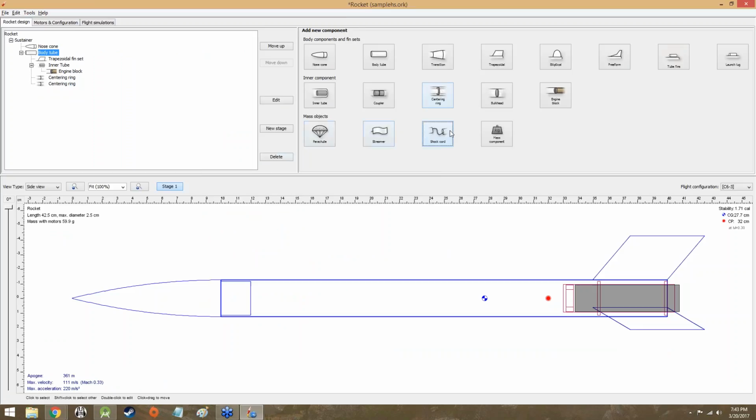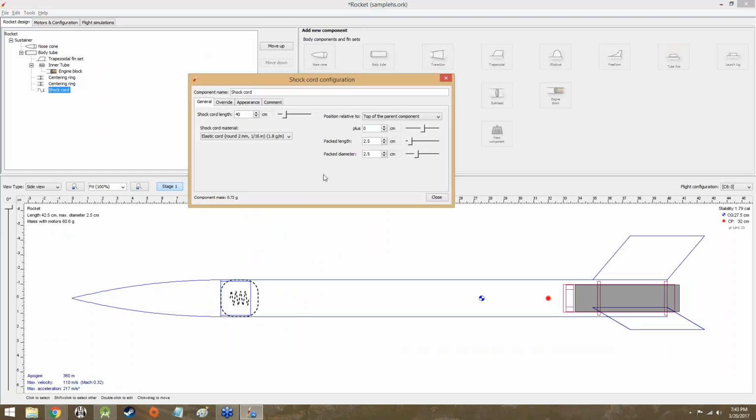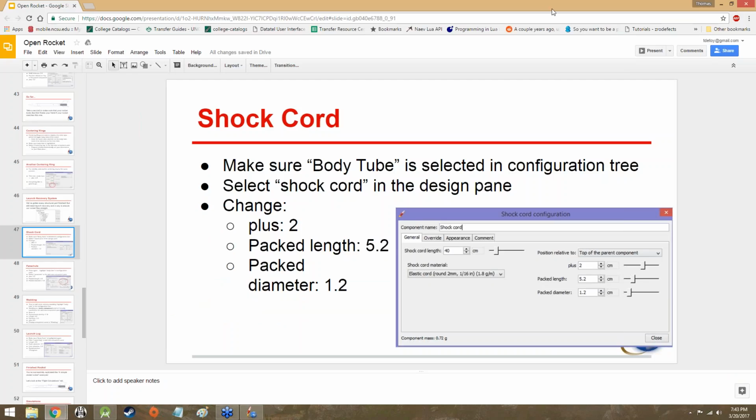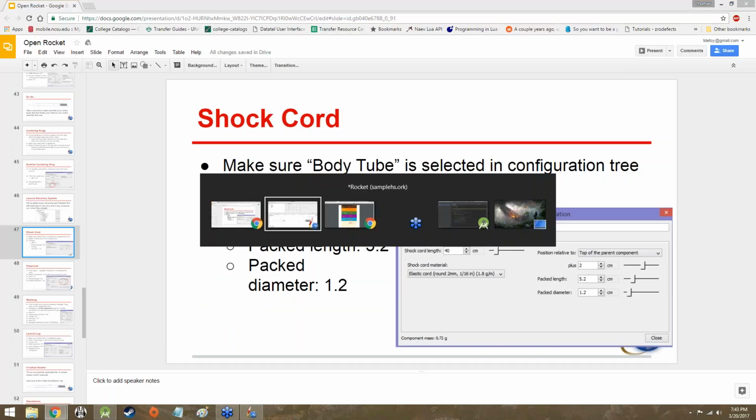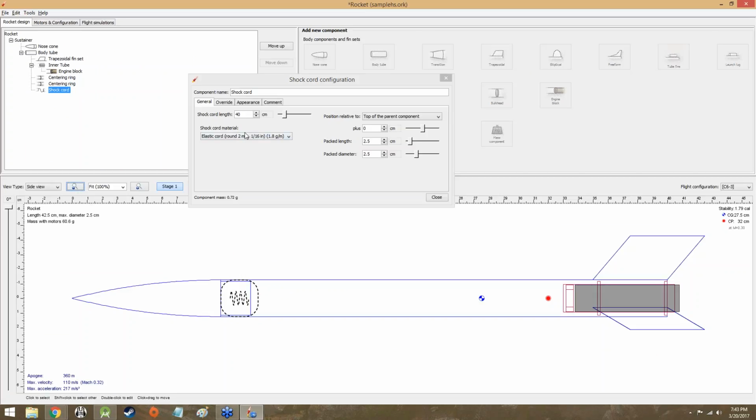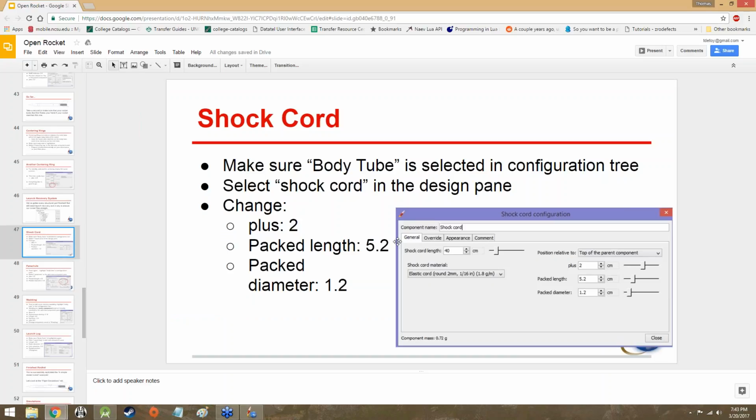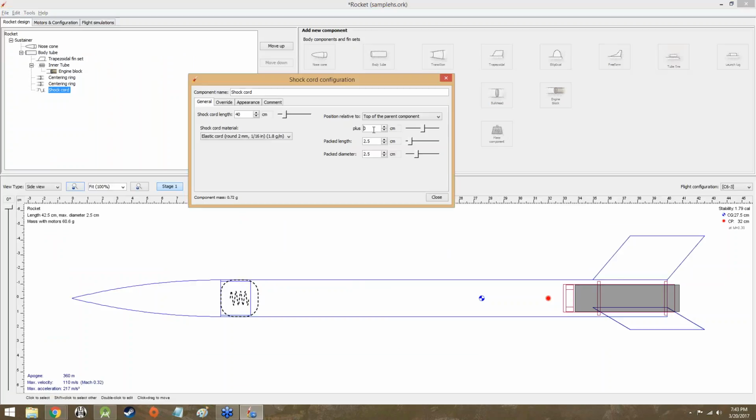Boop. Bam. It's going to bring up this window here. So we've got the shock cord length, the shock cord material, the position relative to, like we always do, the packed length and the packed diameter. So we're going to change a couple of things. The position relative to the top of the parent component is going to be plus 2 centimeters, which is going to move it back beyond this shoulder, the plug. So it'll start right here, past the plug.